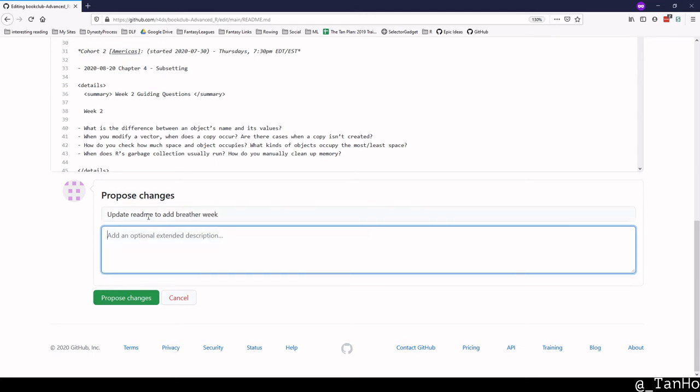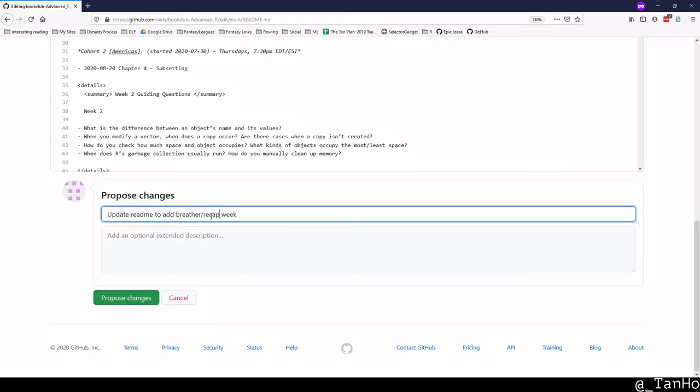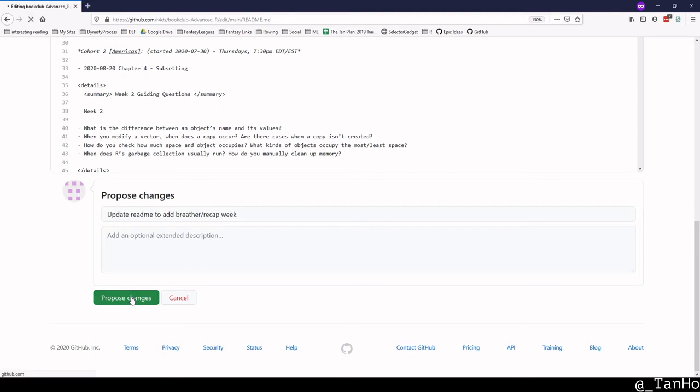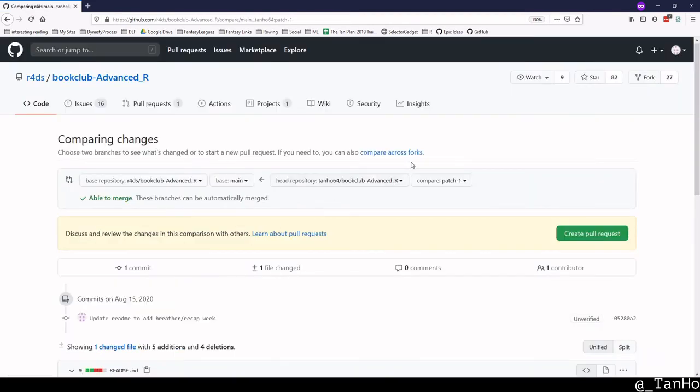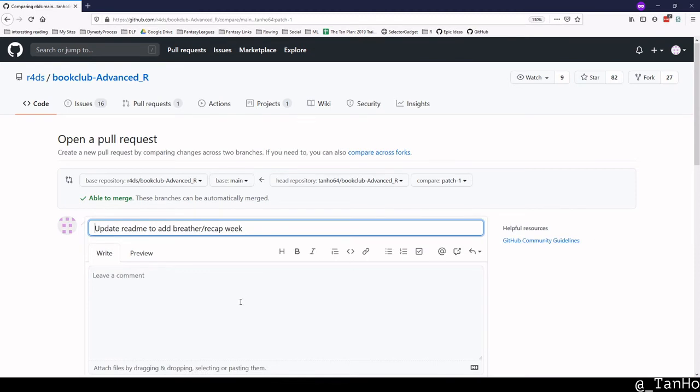So I'm going to propose a change, update README to add breather week. Apologies for the super clackiness. And it's a breather recap week, so we're just going to do that. We're going to propose changes to this README file. So what this is going to do is, again, create a branch in your own fork repository, and then it's going to push that into the main. So that's what's going to happen here. So I'm going to create this pull request for cohort one.